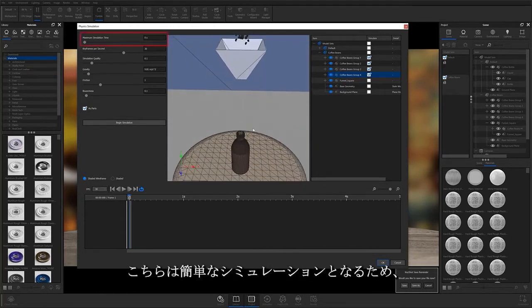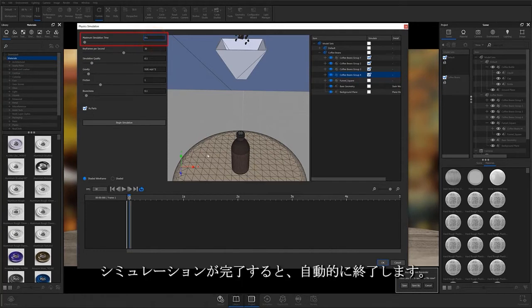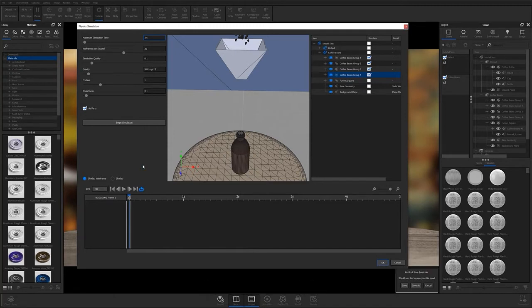I'm going to start by setting my simulation time at 3 seconds since this is going to be a quick simulation. But you can also leave this parameter at 0 and the simulation will automatically end once all parts you're simulating have finished settling. This can be incredibly useful when you aren't sure exactly how long your simulation might take.